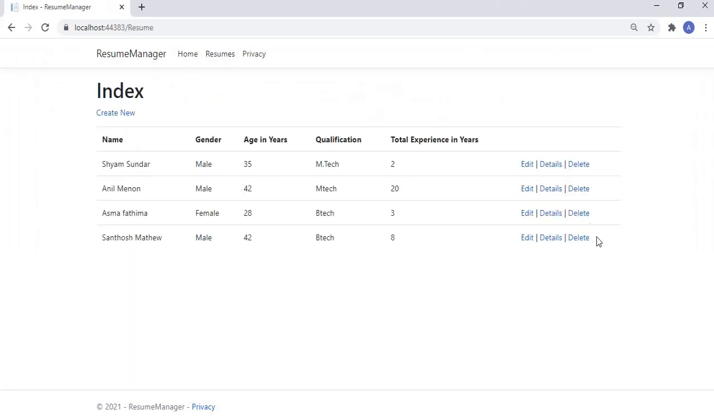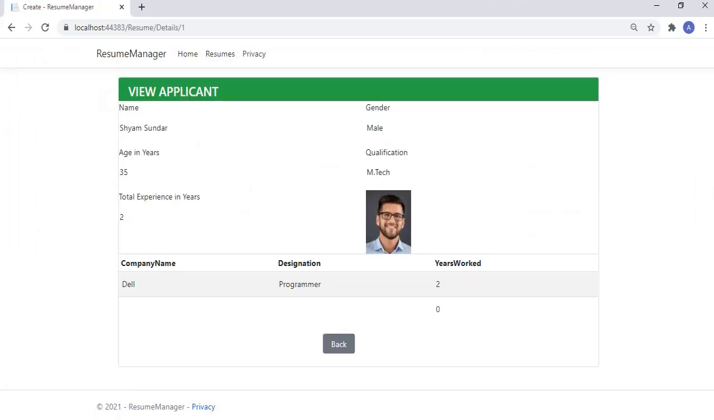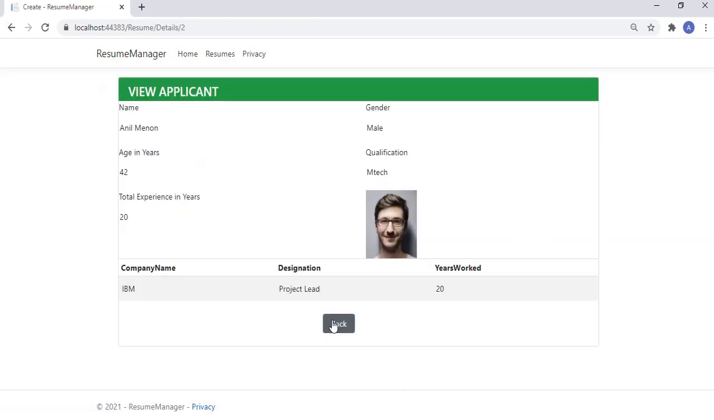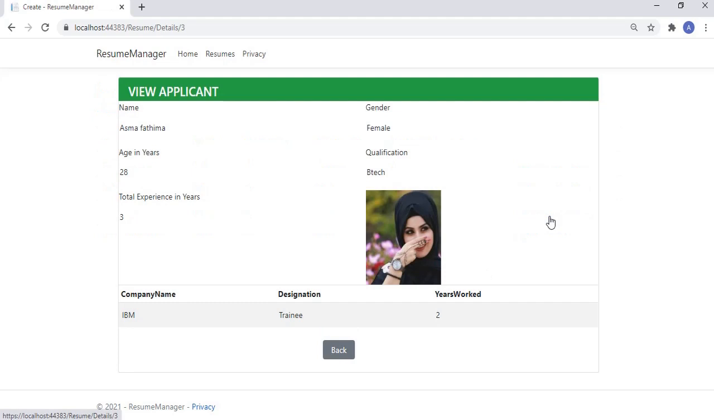Let's save and run the application and see the applicants one by one. Wow, the details page is looking very good now. Next, let's do the delete action now.